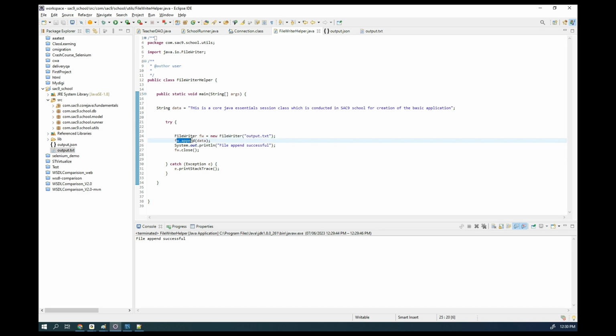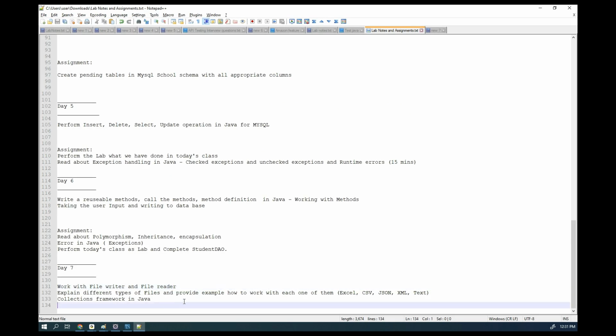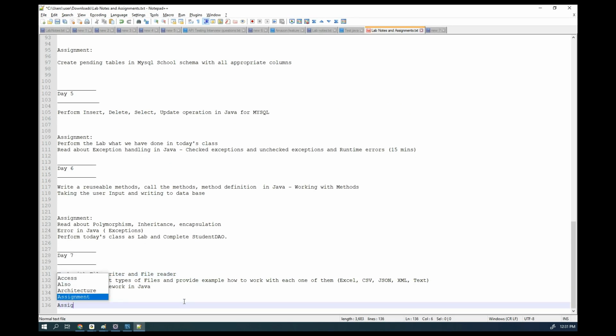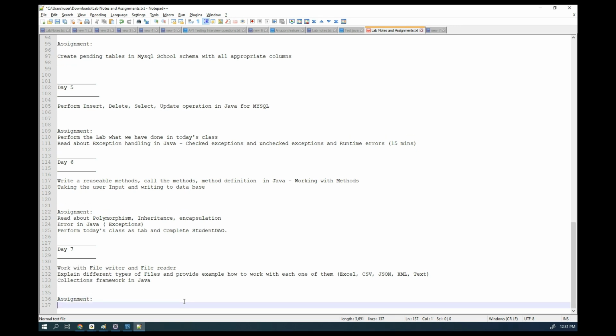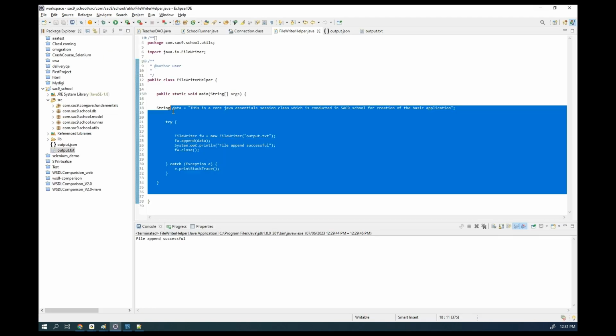So if you want to append this one, you want to reuse this file writer, or you need to pass it, but you cannot pass it here like this. So you need to pass the file. I'll give an assignment to perform the file append operation in Java. It's just adding one additional line. So you guys check in Google and perform this one.